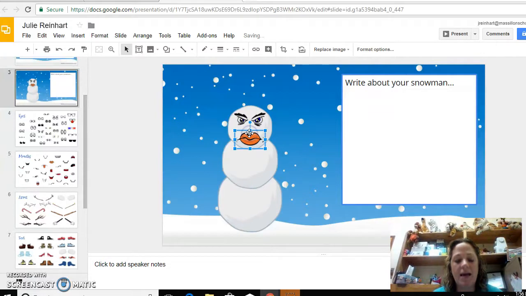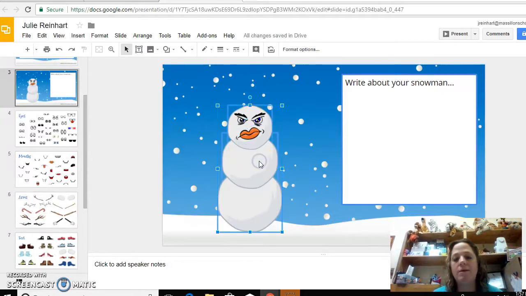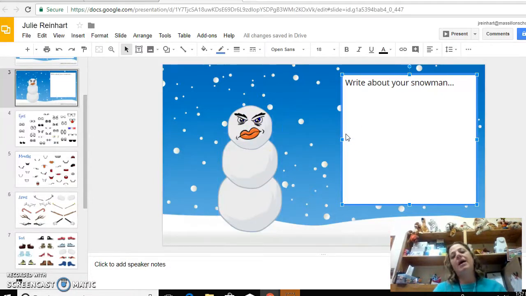I click and drag using my left pointer finger or my right pointer finger to drag them to where I want them. I'm going to just adjust this a little bit because I don't like where it's at. This blue circle button right here, I can make my lips turn diagonally if I want them to. So there is my snowman so far.